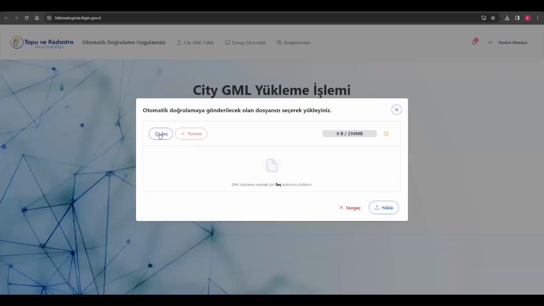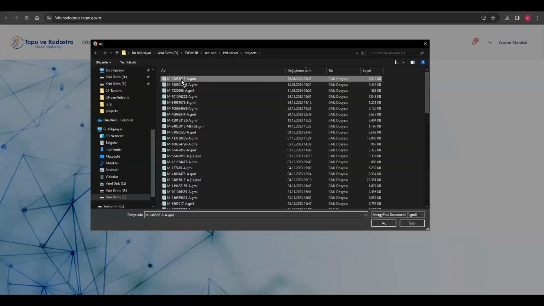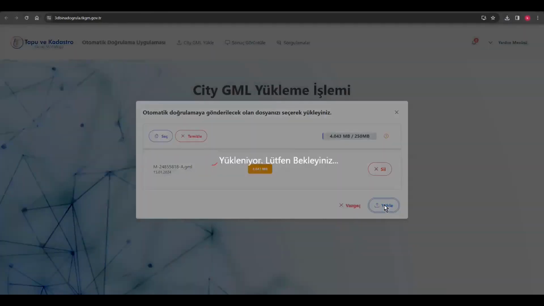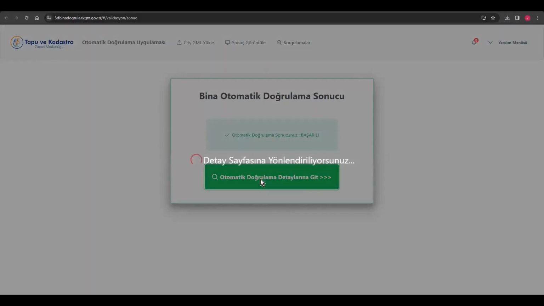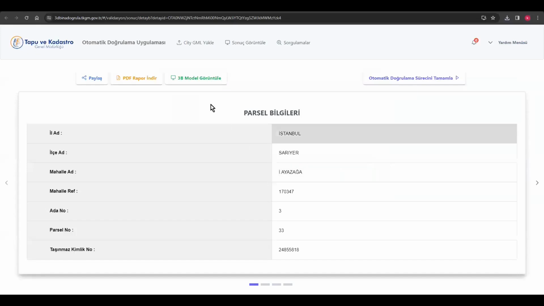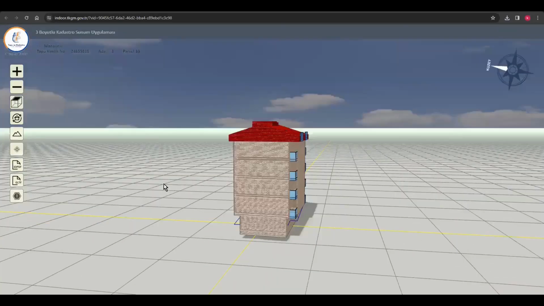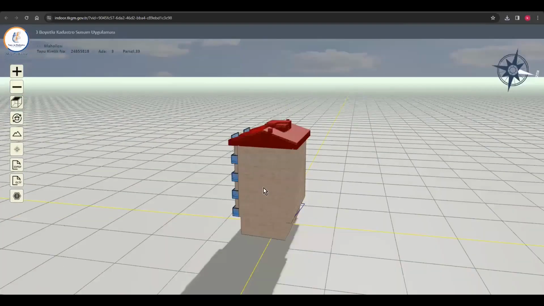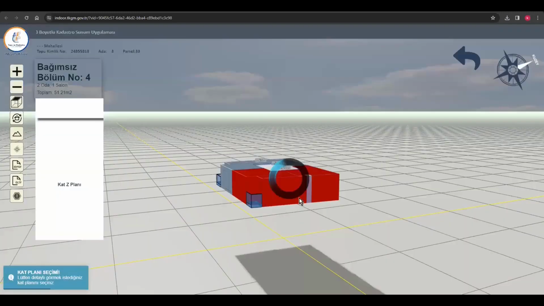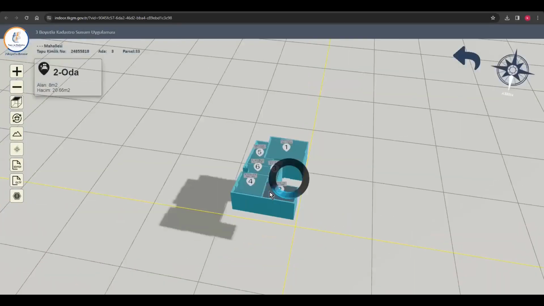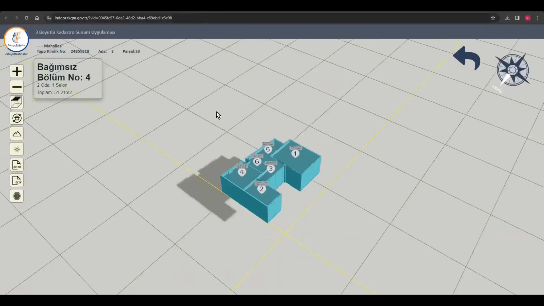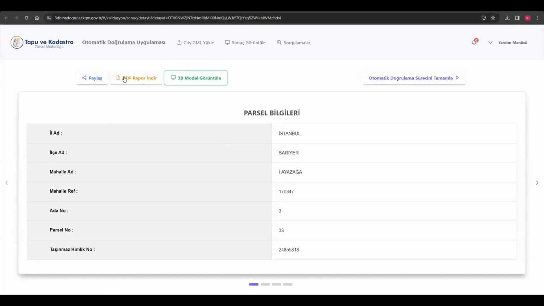We access the 3D building verification system of the General Directorate of Land Registry and Cadastre with the GML upload button and upload the file we have produced to the system here. After the verification process is done, we can go to the details. From here, we make 3D viewing. By double-clicking on the floors, we can examine the independent sections within the floor by clicking on the independent sections. We can also download information about the building from the PDF report section.